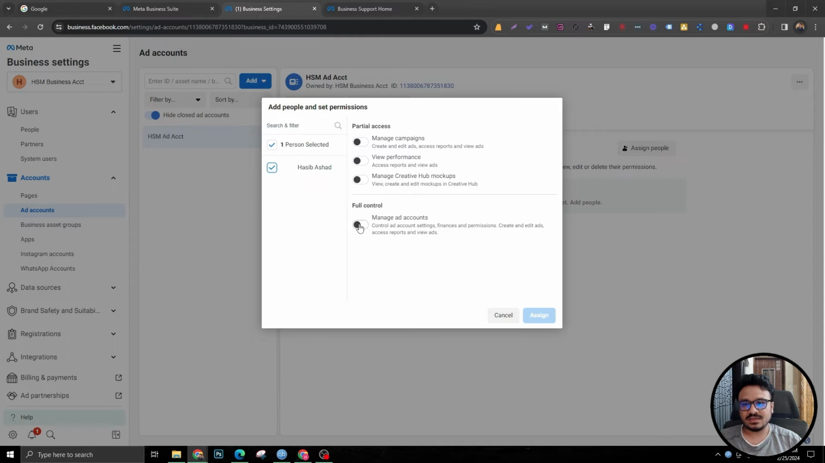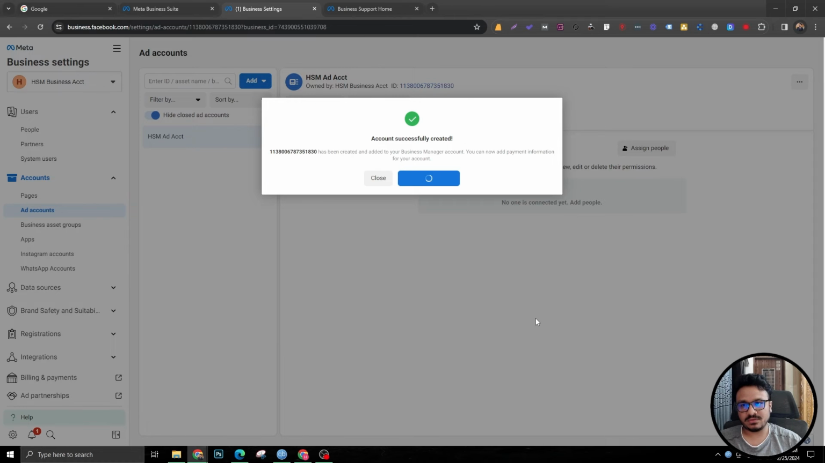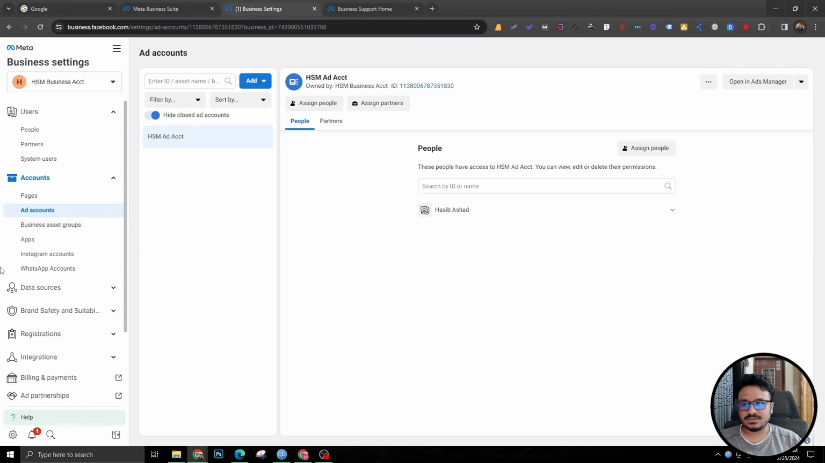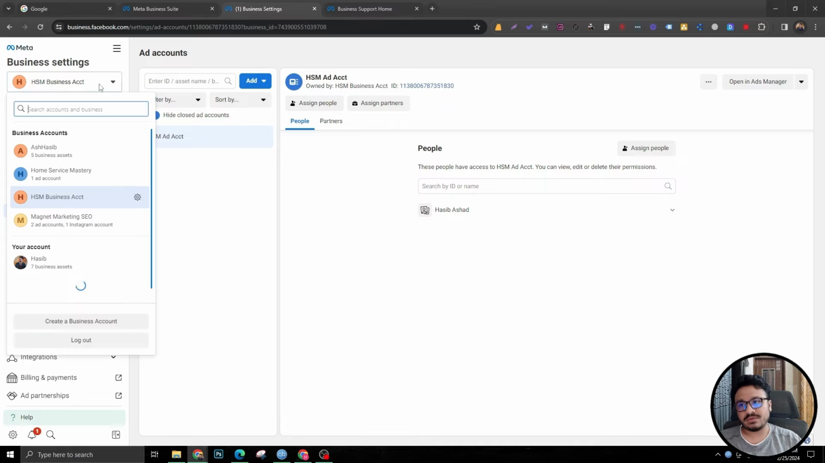And now it's asking me to assign all these on myself. Otherwise, I won't be able to manage this ad account, even though I created the business manager. They want me to individually assign access to this ad account on myself, which I've done. Now it's going to ask me to add payment info, which you can do later. So that's done.